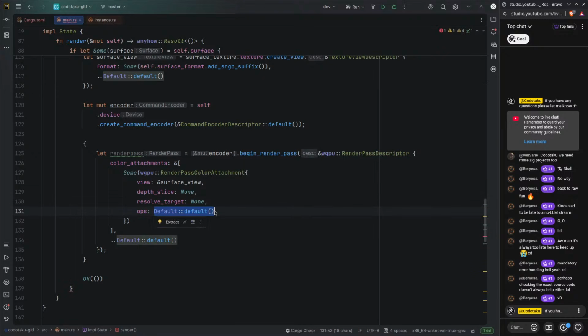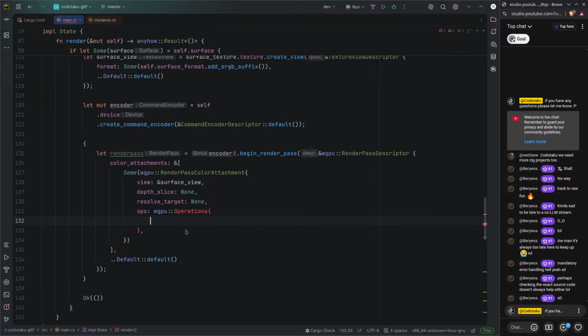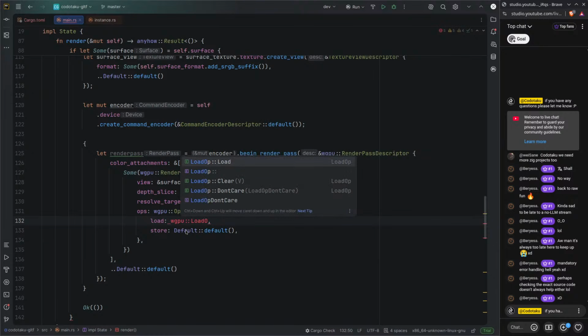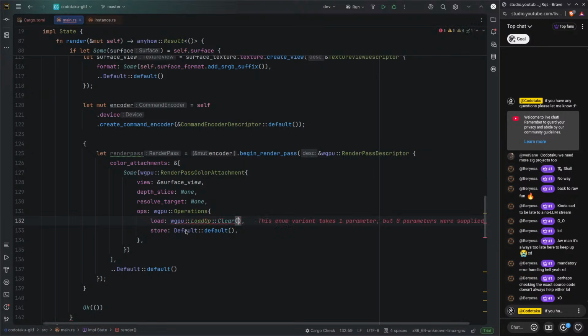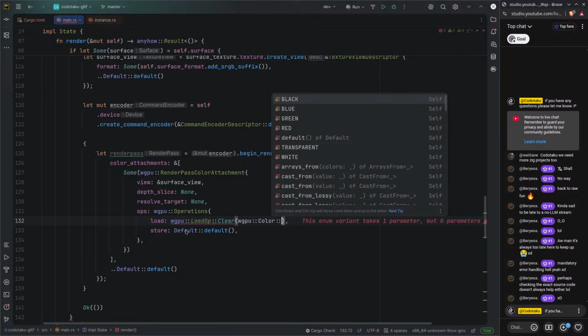Now for the ops here, what are we gonna do? I wonder why they put it into a struct, because before it was just, you know, another field kinda. But we could see about that. So for the load op, we're gonna clear, obviously. Well, wgpu LoadOp clear, and then you give it some value here, which is obviously wgpu Color, and then you could just say green, red, whatever. Let's go with red.